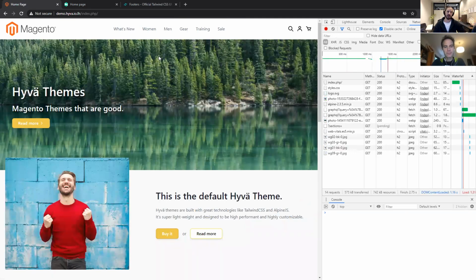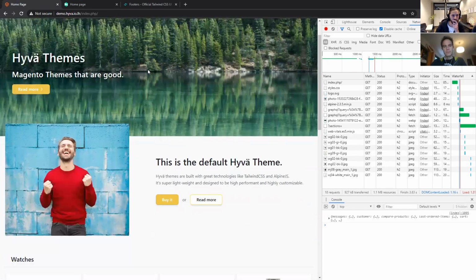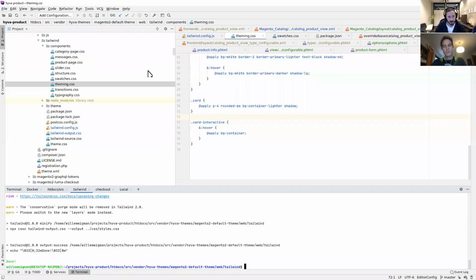Other things, I've kind of touched on the core principles, shown a little bit how the theming works. Well, I can show.